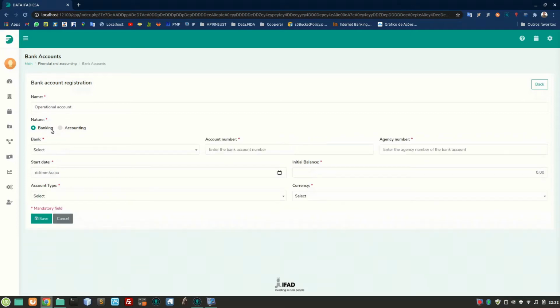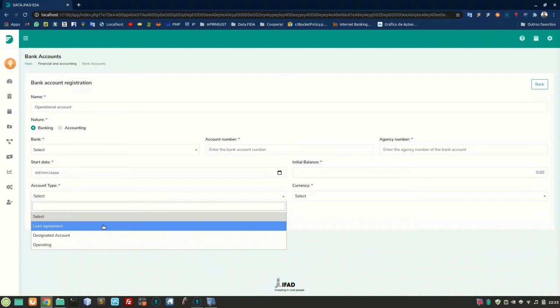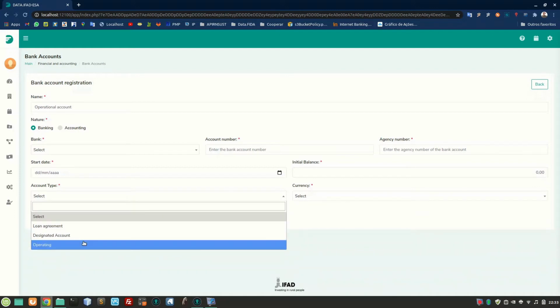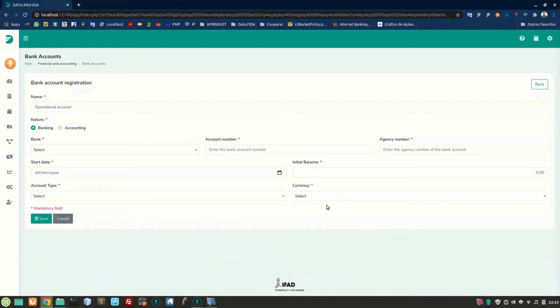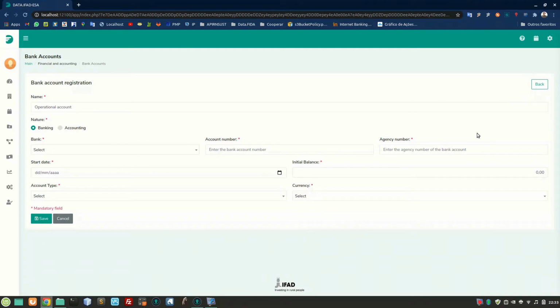If it's a bank account, we have to inform the bank, the account number, and the agent's number. The start date of that account, the initial balance of that account, the account type, and the currency that will be used on that account. That's the information needed to register a new bank account on Data.IFAD.